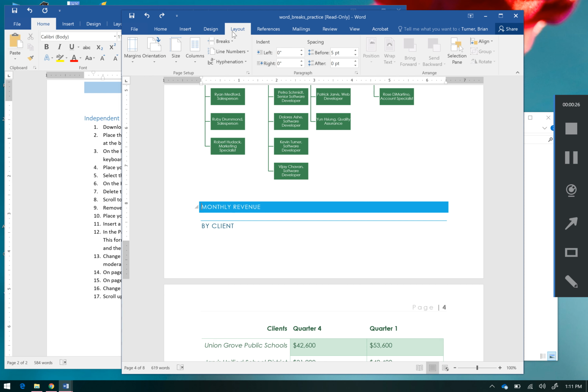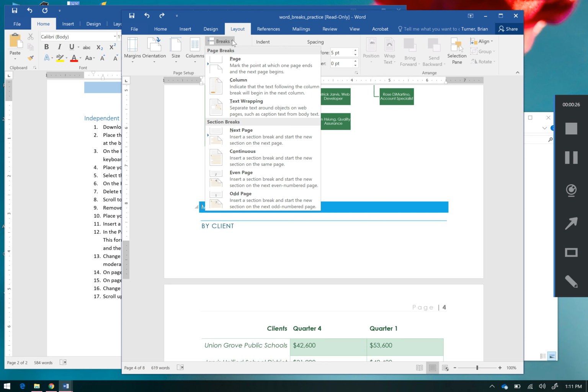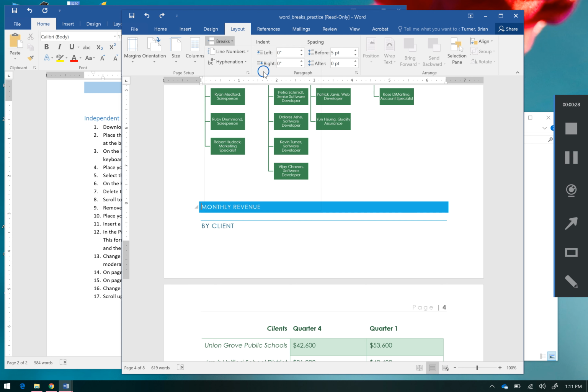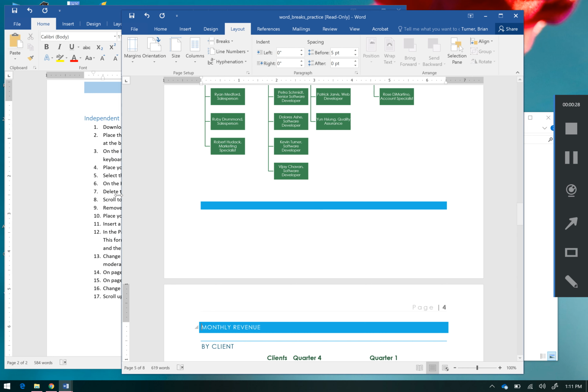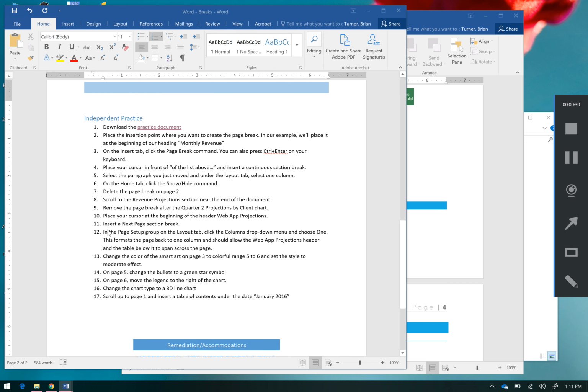But page breaks in general are under the Layout tab. If you click the Breaks drop-down, you'll see we have all kinds of different breaks that we're going to go through in this lesson. For this one, we just want to hit Page Break beside the words Monthly Revenue, and see how Monthly Revenue has now jumped down to its own page. Control Enter. Yep.